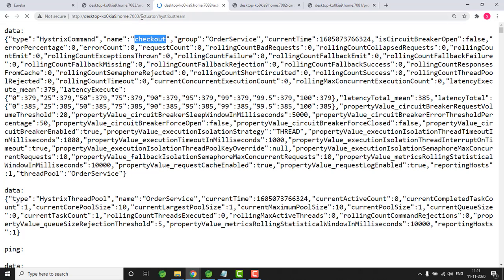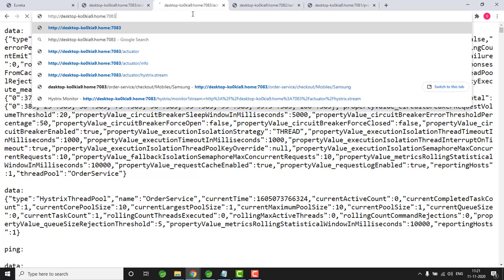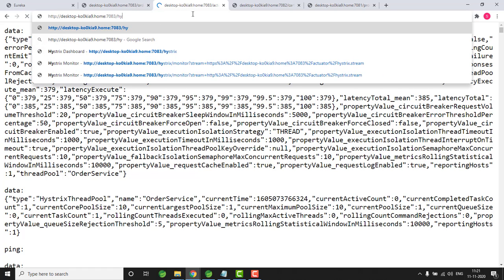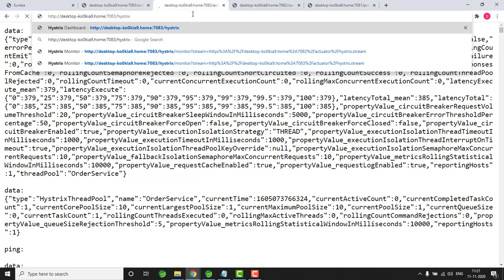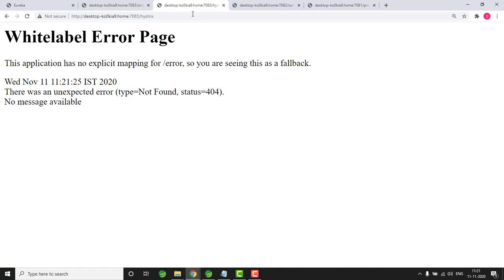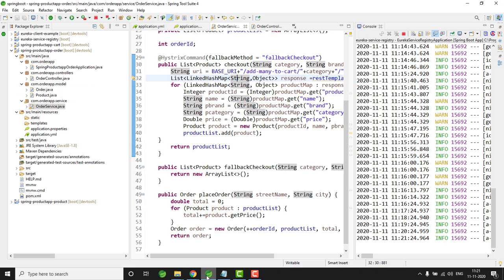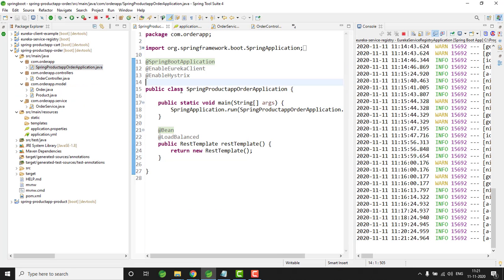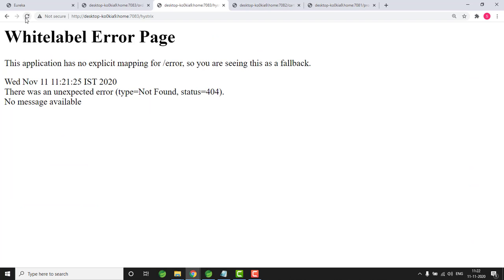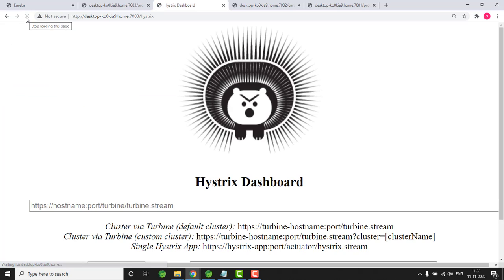So now in this case I can directly give 7083/Hystrix. This will help me to get the Hystrix Dashboard. Let me press enter. We are getting a white label error page. It means I have missed something. This is the main class. Annotate the main class with @EnableHystrixDashboard. The application has relaunched. Now in the browser, let me check it out. Now you can see that we are getting the Hystrix Dashboard.